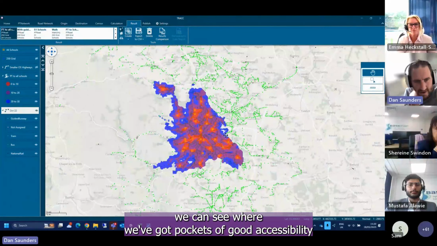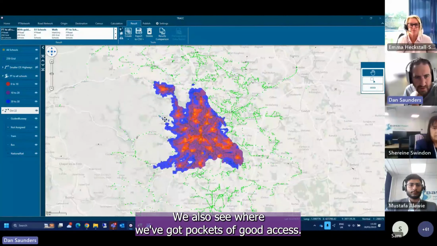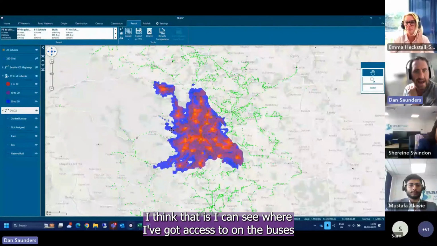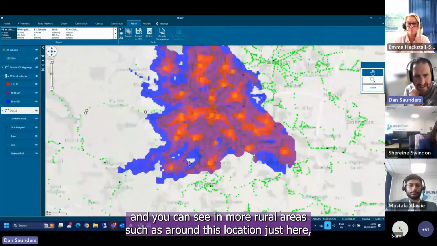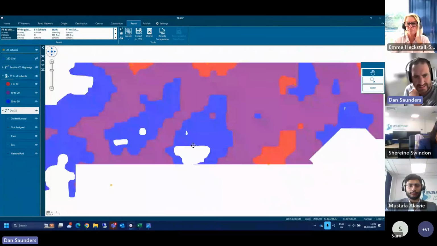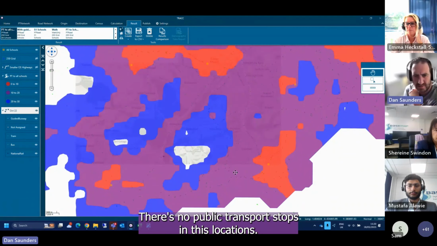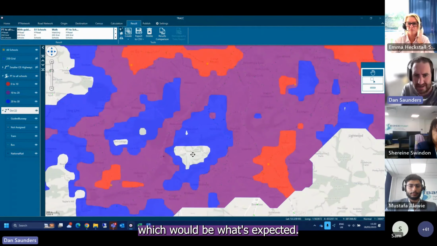So here we can see where we've got pockets of good accessibility sitting in and around where our destinations, so our schools, are located. We also see where we've got pockets of good access. So here we've got our 30-minute bands coming out towards Low Bradfield, I think that is. And we can see where we've got access around the buses. And then we can see in more rural areas, such as around this location just here, where we've got no green dots representing there's no public transport stops in this location. So Gullies Wood just here. We've got poor access because they live a long way away from a road, which would be what's expected.